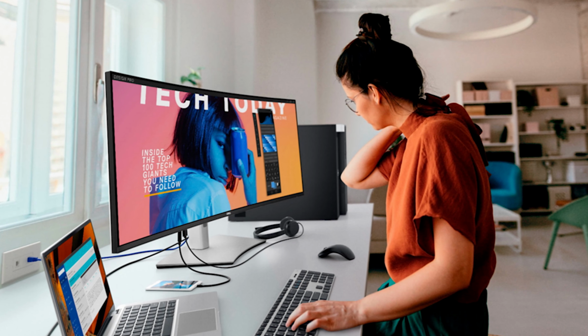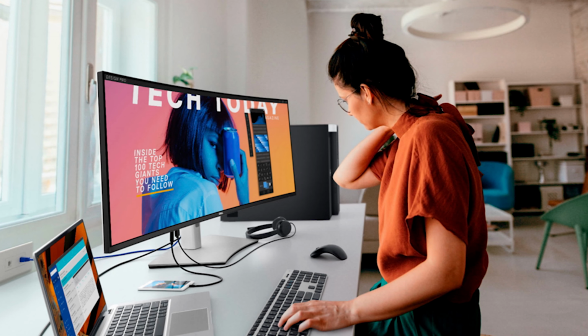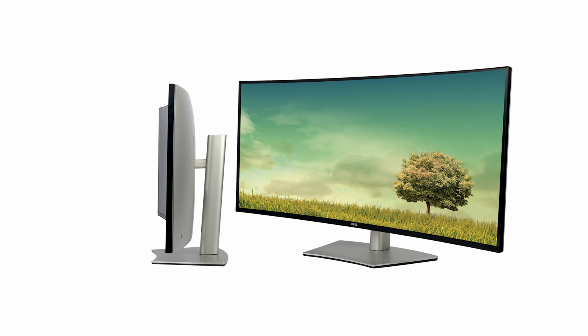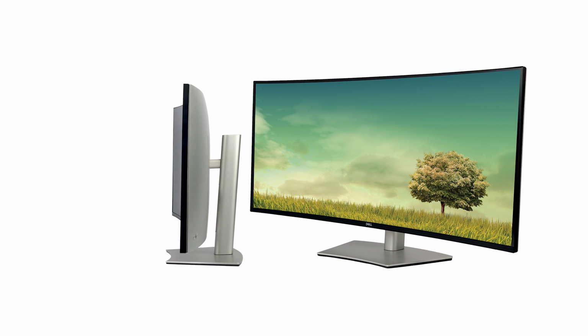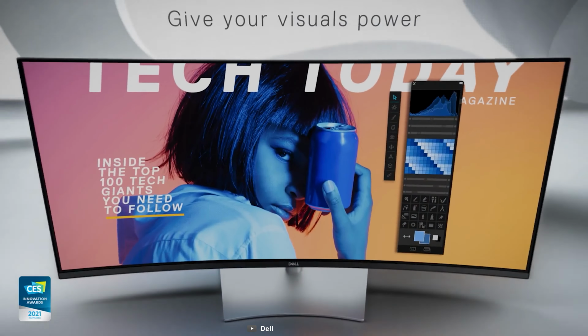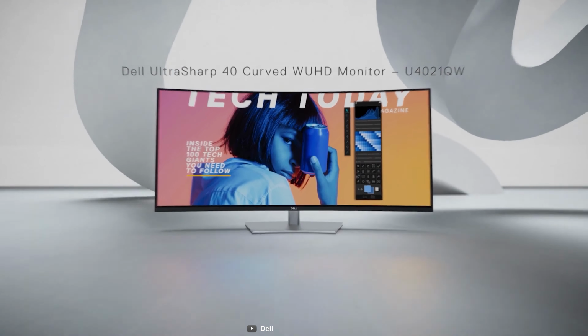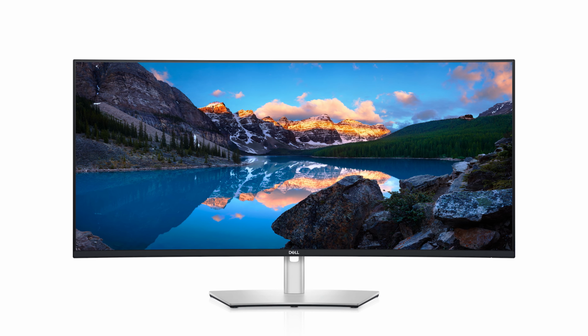Its intelligent auto KVM feature detects the second connected PC and seamlessly switches controls over and lets you control both PCs with a single keyboard and mouse. Overall, the Dell UltraSharp U4021QW is a solid pick for anyone who wants to work on spreadsheets or any content creators.